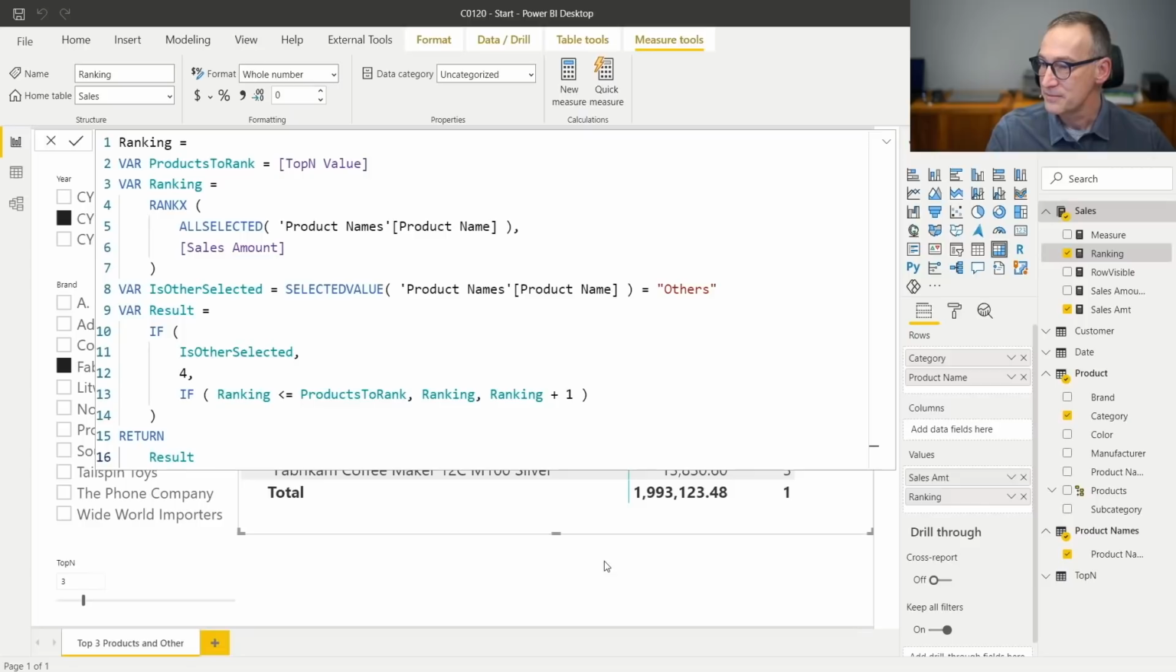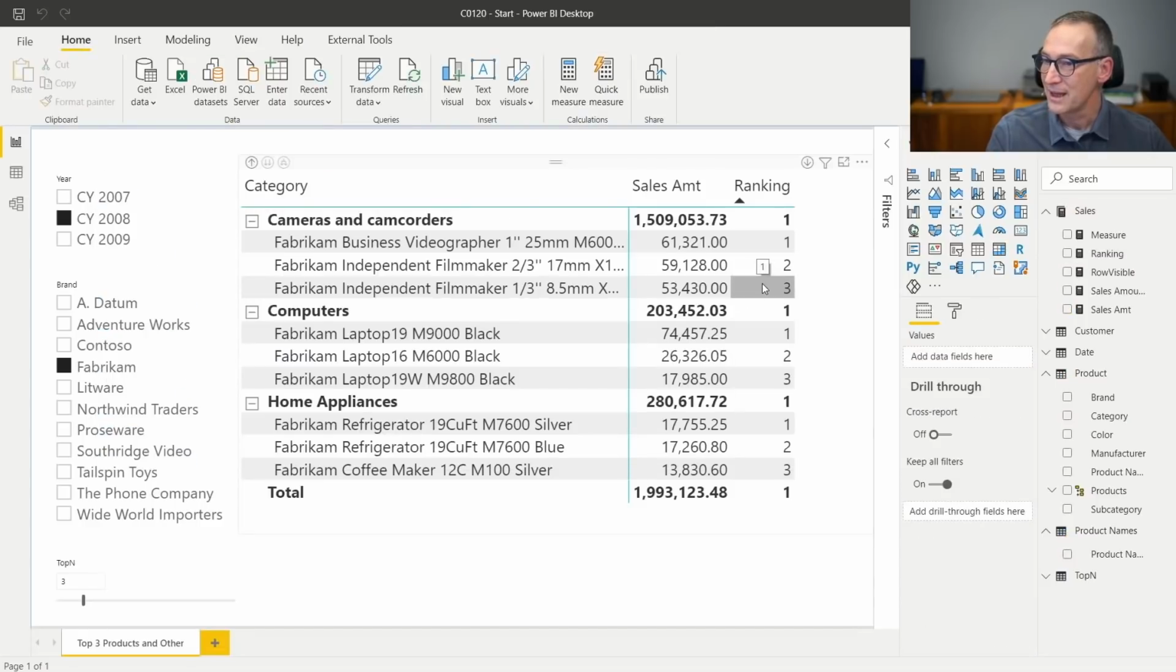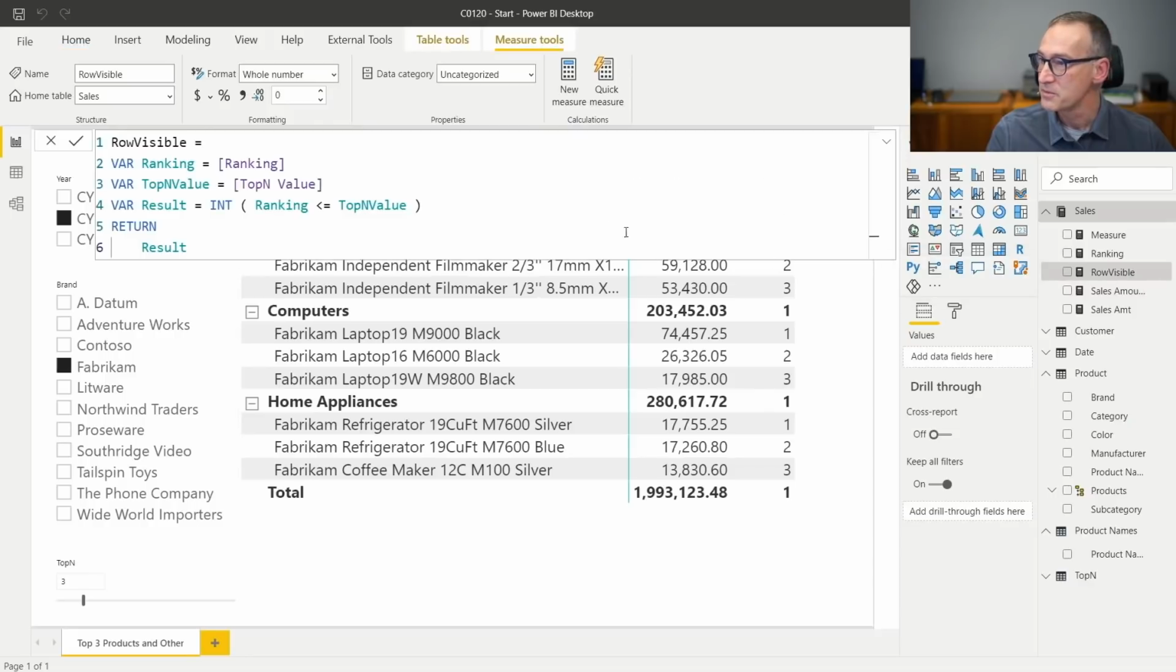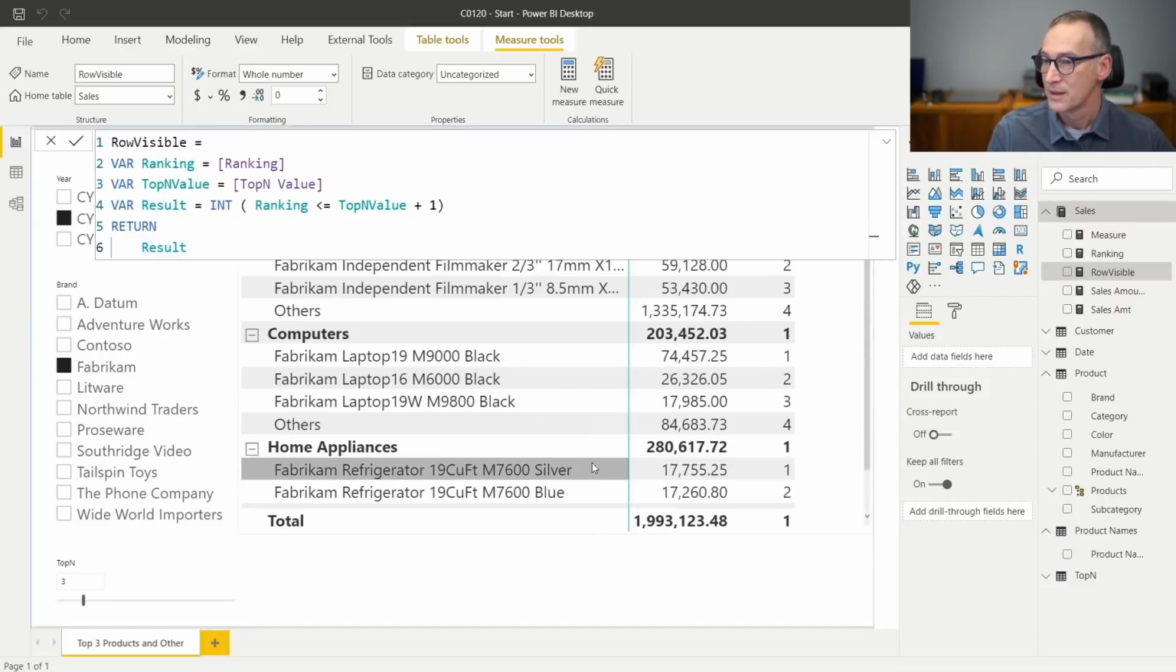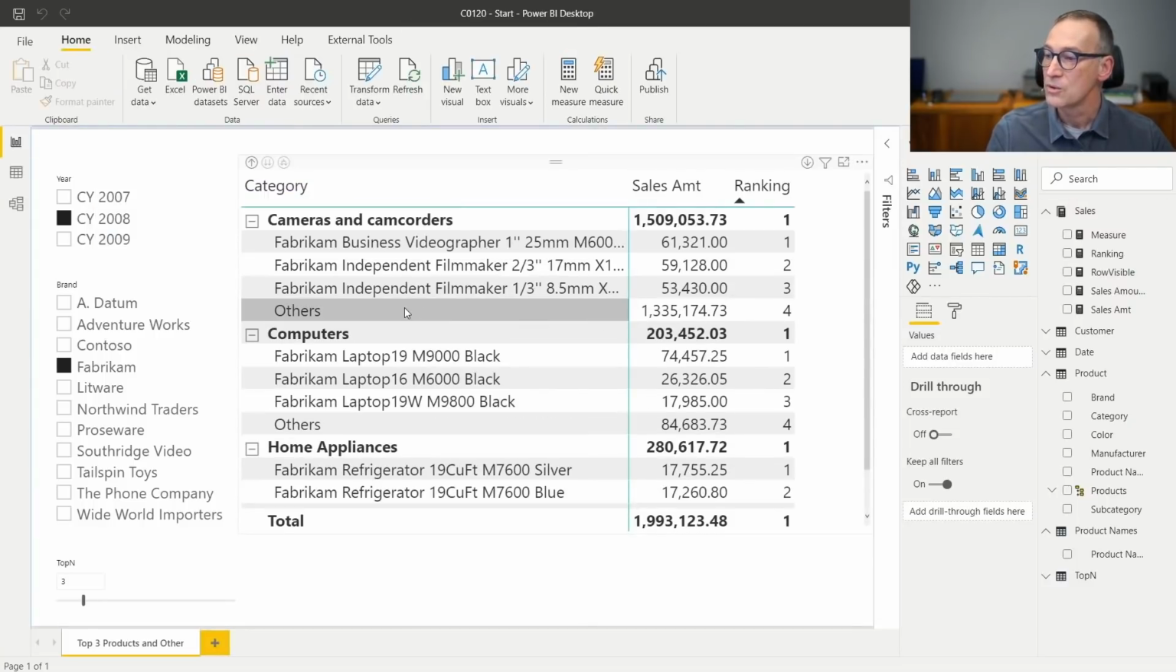If I hit enter and I go here, you see I no longer see the others row. It disappeared. And the reason is I'm using in the rows visible, I'm checking that the ranking is less or equal to the top n value. That worked earlier because I was using -1 for the ranking of the others rows. Now I'm using 4, which is actually greater than 3. So I need to leave space for an additional row, which I created, and I use top n value plus 1. And now I have my others rows that appears here, which is fine.